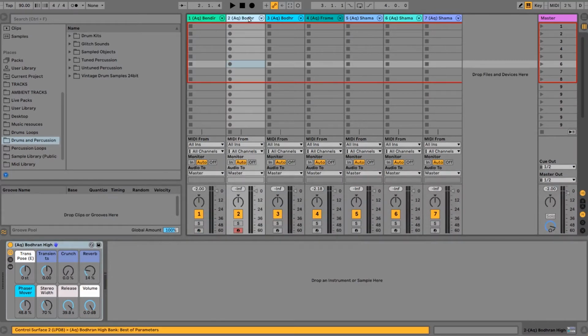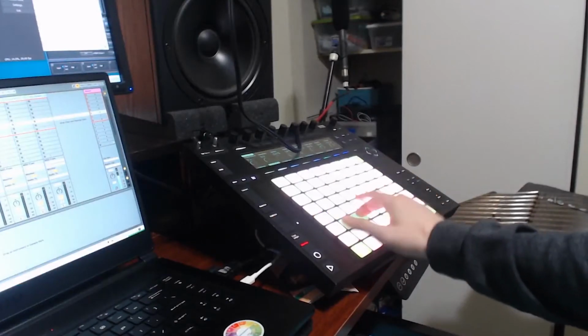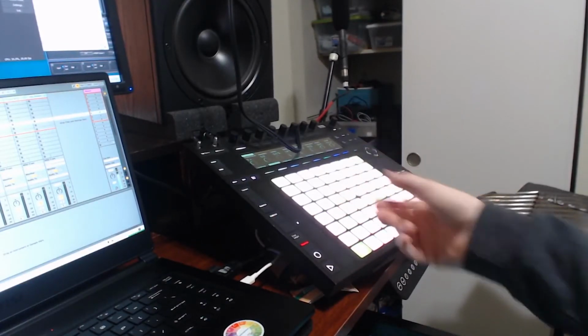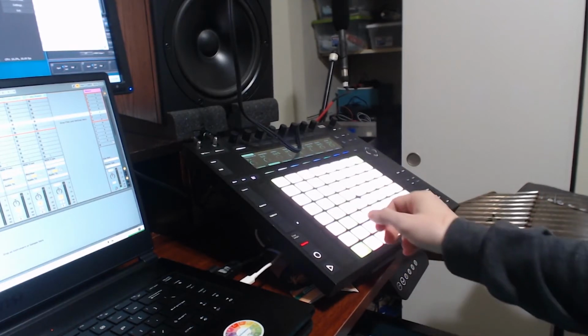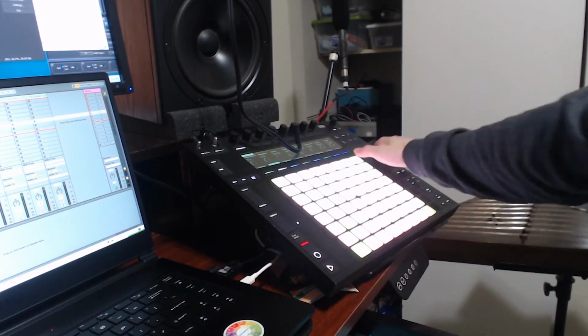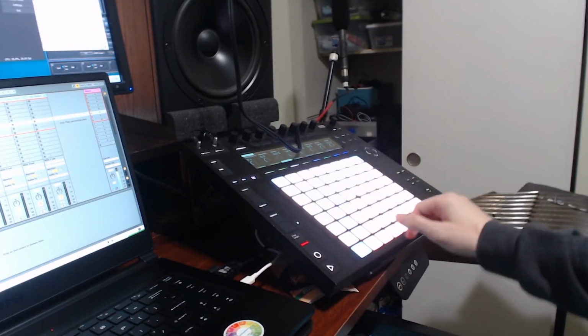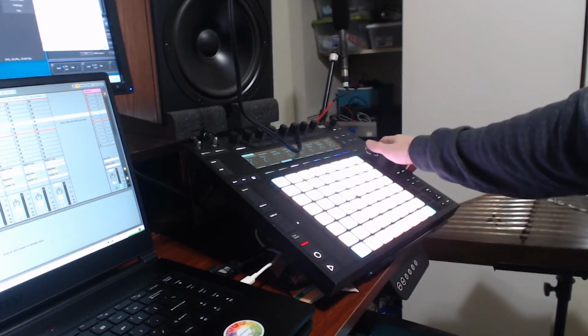And I ended up doing that for each one of these. So if I go ahead and play it on the Push, you should be able to hear those different variations. Let's go ahead and hear the different drums. I really like that one. It's really big sounding.